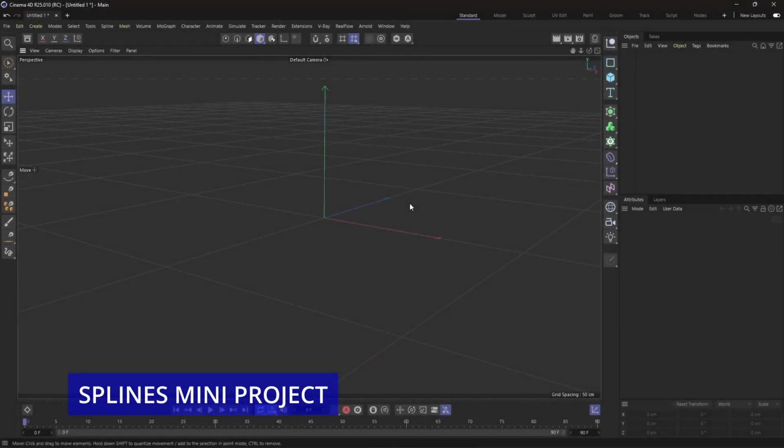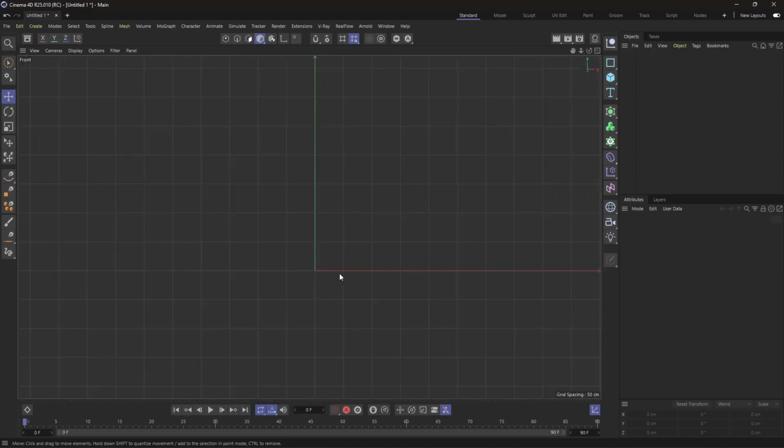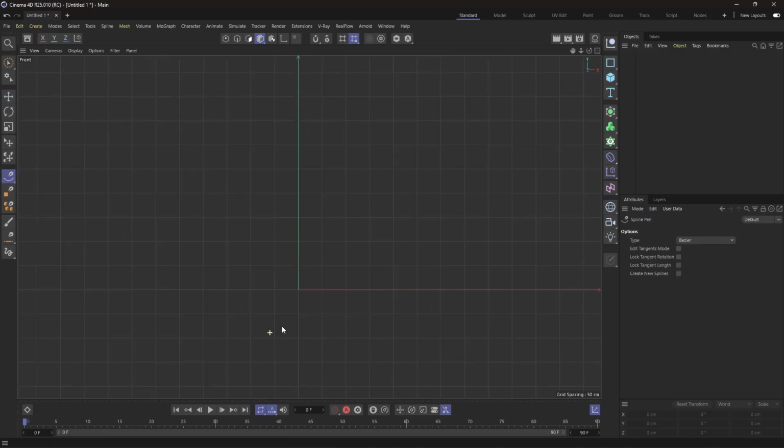In this mini project video, we'll be creating a cup with a drink inside and some ice cubes and with a straw inside using splines and spline generators. So I will start by going into the front view, take my spline pen. Now we're going to draw the outline of the cup.